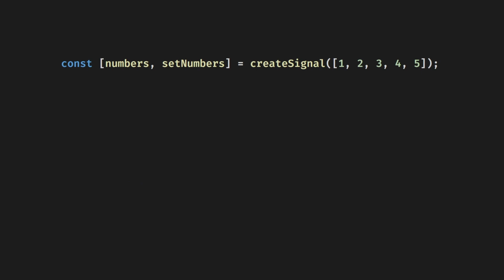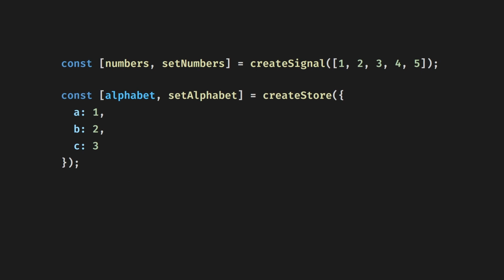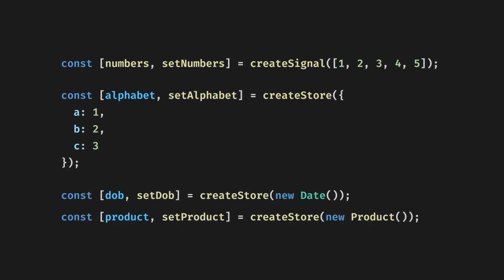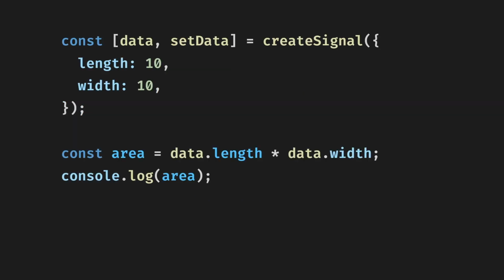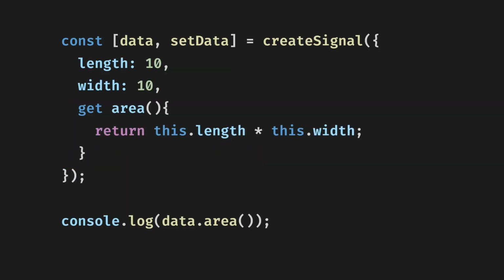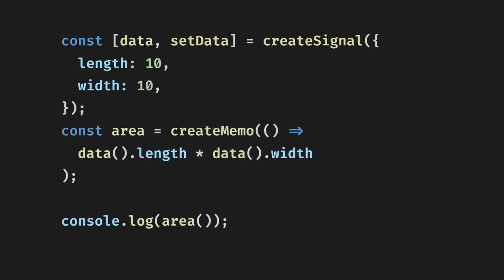You can put arrays and objects inside a store, but the limitation that it has is it will not be reactive on classes. You can put getter functions for calculated values inside the initial state and access them like this. This is not a cached value, so every time you access this function, it will be rerun. If you want it to be cached, use createMemo instead.